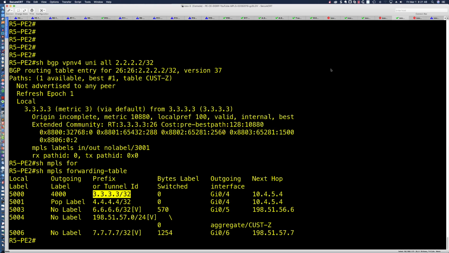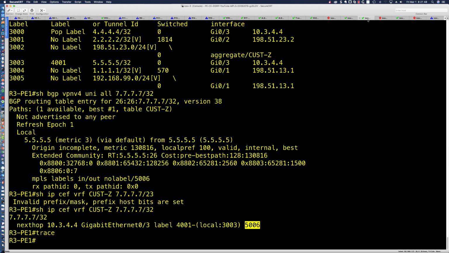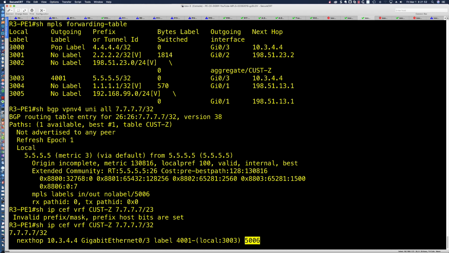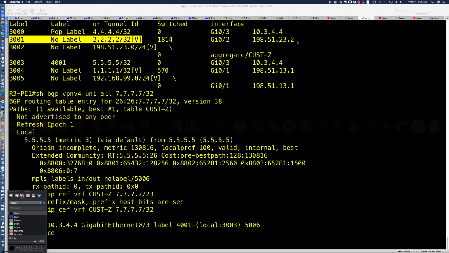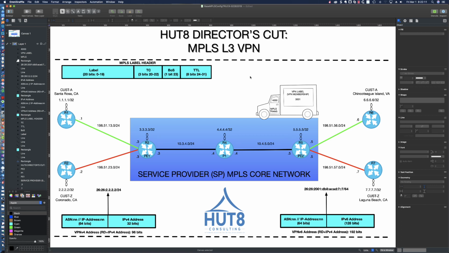And so let's take a look at PE1, router 3, and you can see 3001, that is the VPN label that I communicated over to PE2, right? And you can see that's for the 2.2.2.2 because it's in that VRF table. So we're good there. And what's going to happen is, back to the drawing here.